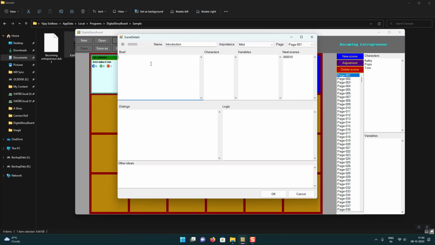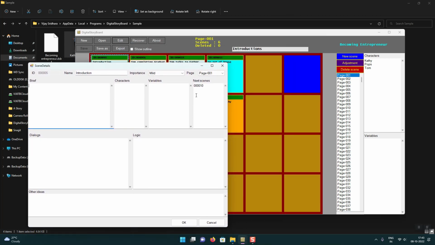So you develop the scene. So how should it look like? Who will be the characters, for example, and what are the other dependent scenes, next scenes? What will be the dialogues? What will be the logic? If it is game related, then you will put the logic. Remember, this is not a game development software, this is a storyboarding software.